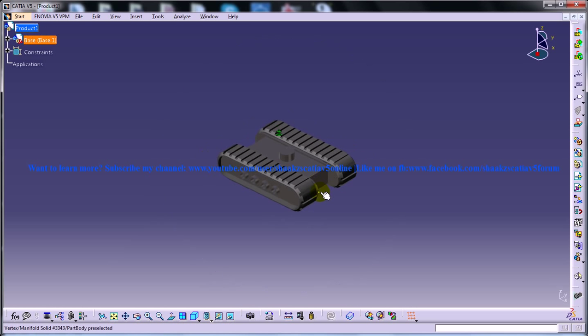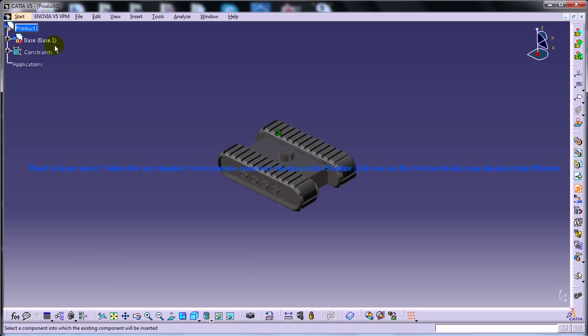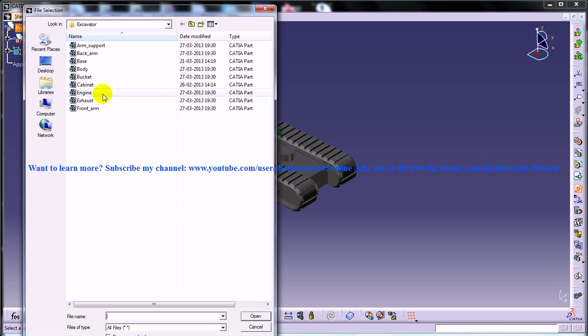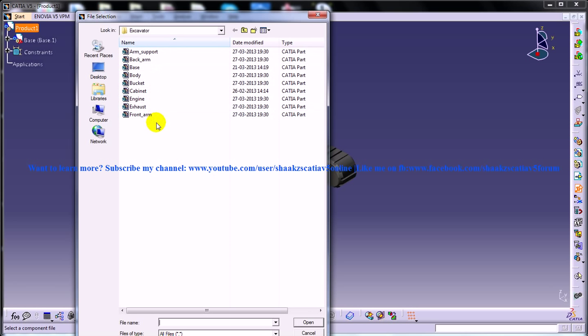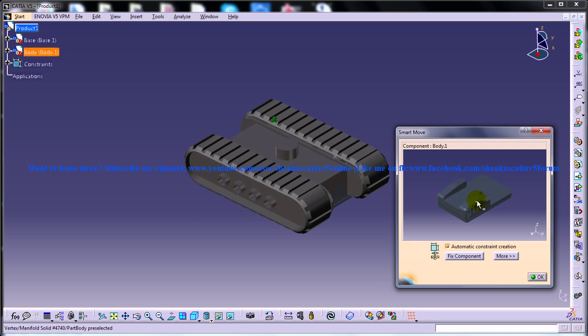And now let's insert the next component, that is the body. So I'm going to existing component with positioning, and I'm going to click on the product. And the next component that we need to insert on this is the body. And we have a small window, that is the smart move window, and I'm going to give the coincidence constraint. Make sure your checker is on over here, otherwise the automatic constraint is not going to work out.